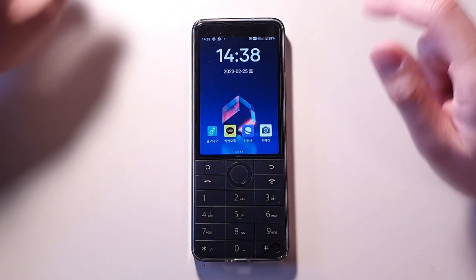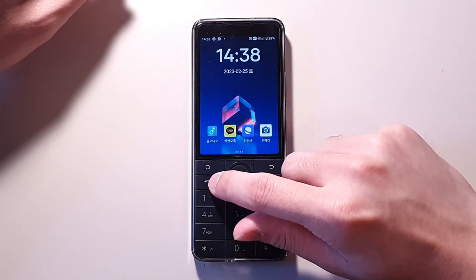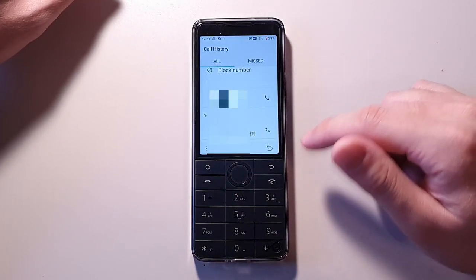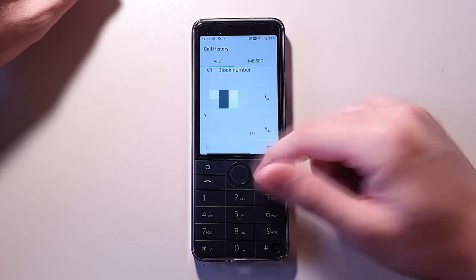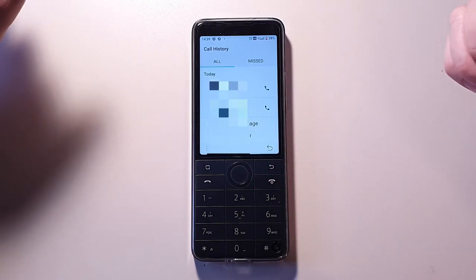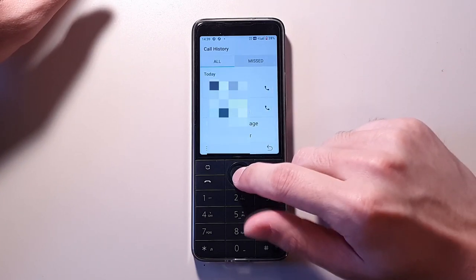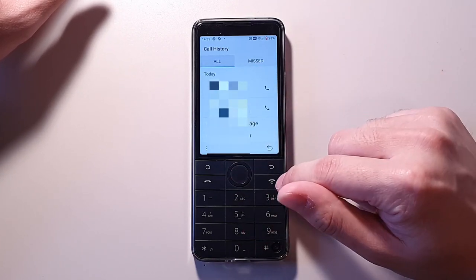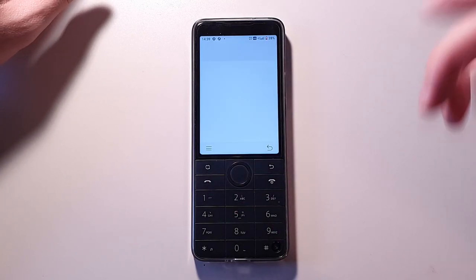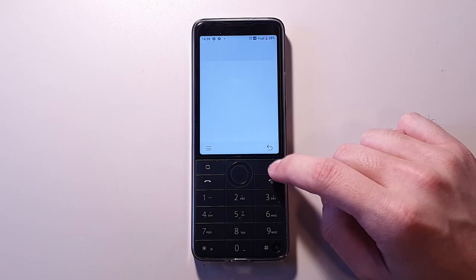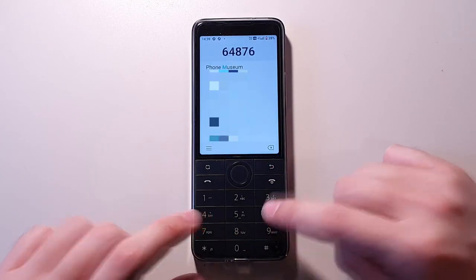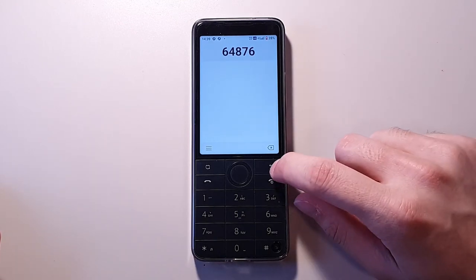So after that, let's go with this little phone button. When you click the phone button, it will pop up this old call histories. And from call history, you can click to see the missed call and a call. But if you do the long press, then it will bring up the number pad. But thing is, from the home screen, you can type a number, then it automatically types the number for you.